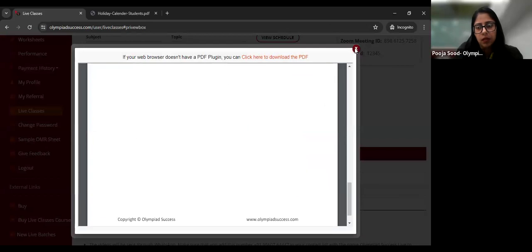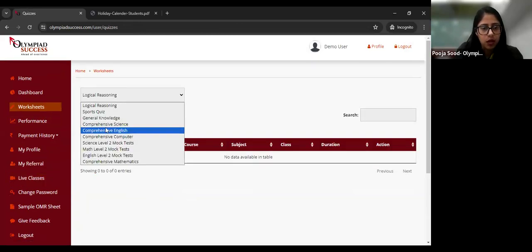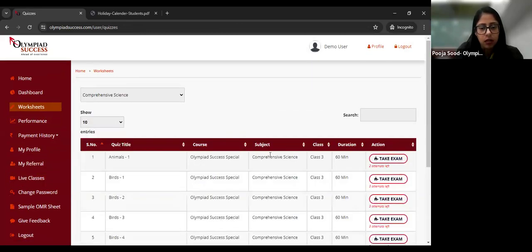Once you're done with the question paper, then check your answer keys. Worksheets are also here for more practice. For that, you just click on the worksheet button, select your subject, and you're good to go. Then click on take exam.